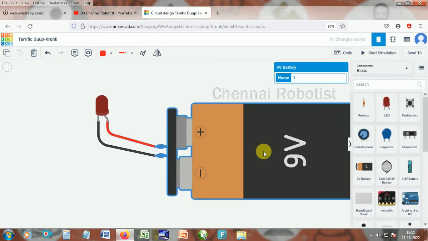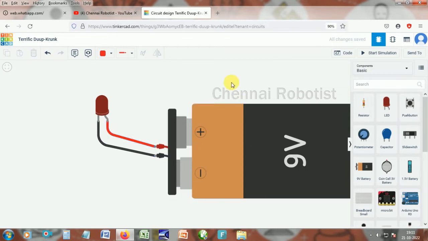Let's do a study here. Without spending any money, we're going to do the study here. Just click on the start simulation. Wow, your LED is burst. The star symbol means that it's burst.